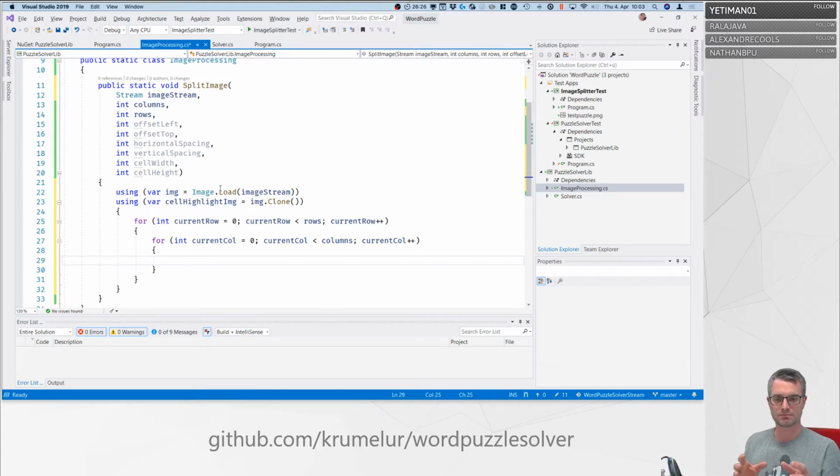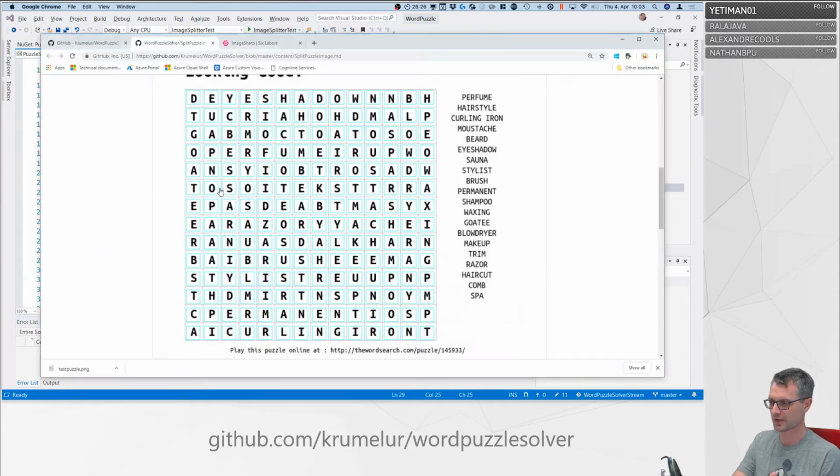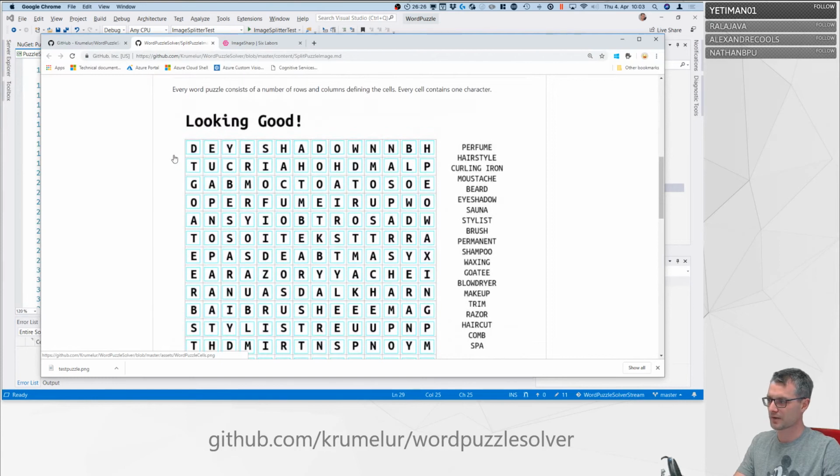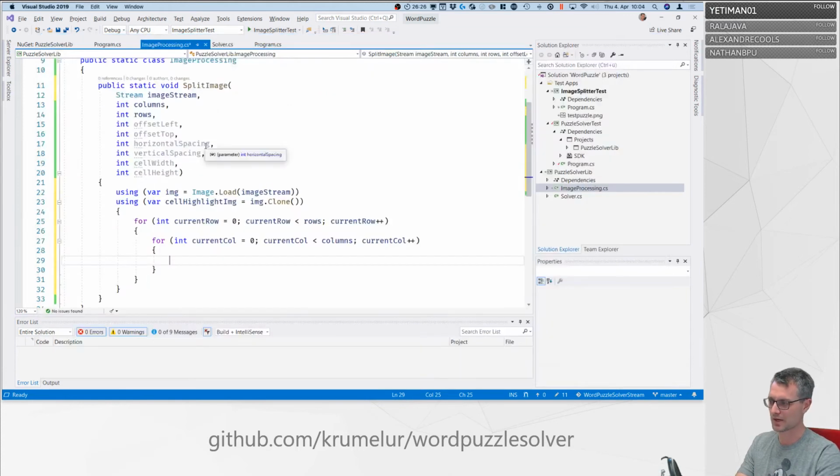Now every sub image or every cell now has got a specific X and Y coordinate which we have to calculate. And if we again look at our image, that would be the top offset of the image plus the left offset of the image plus the width of the cell times the column number plus the distance between the cells. So we have to take everything into account.